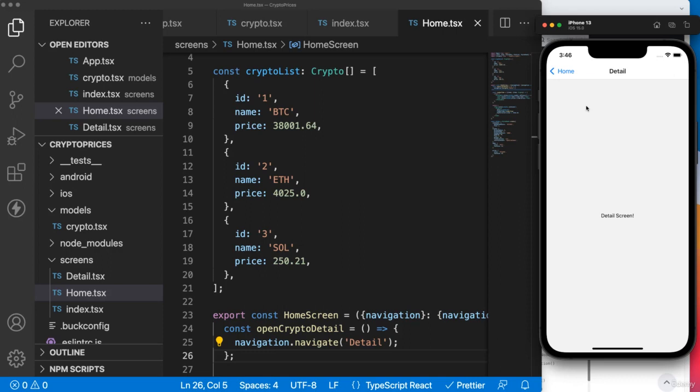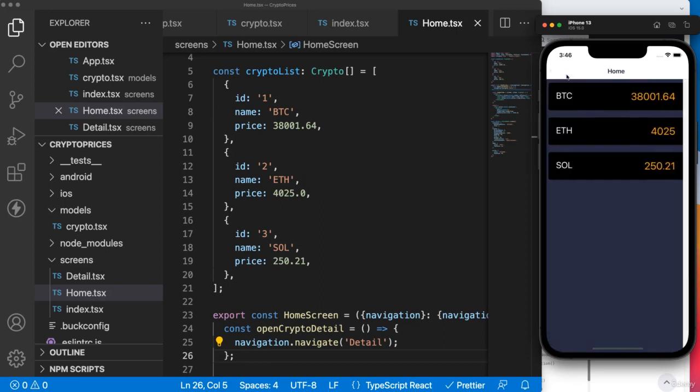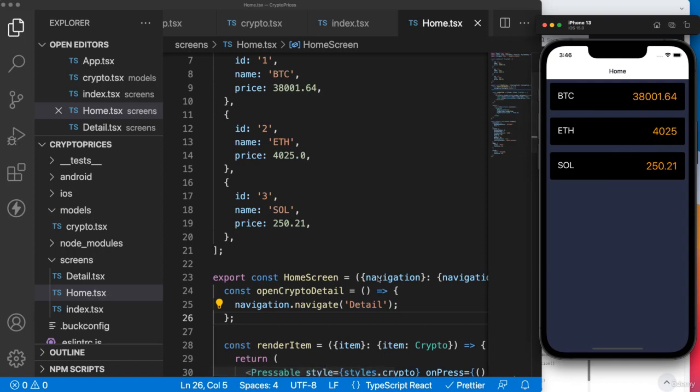So for that, let's pass only the ID, because if you remember, in the backend we created an API to get the data of some crypto by the ID. So what we need exactly here is just the ID of the clicked crypto. So in the next lecture, we are going to see that with the navigation, as you will see.